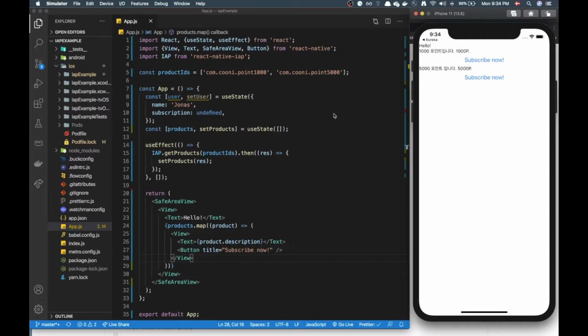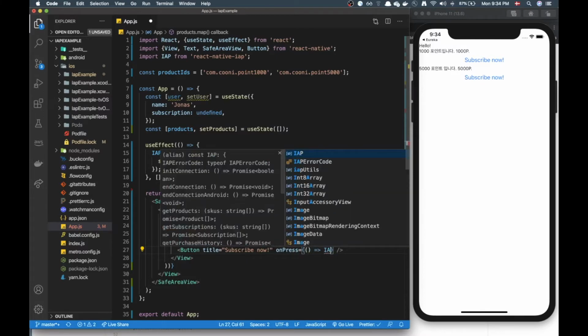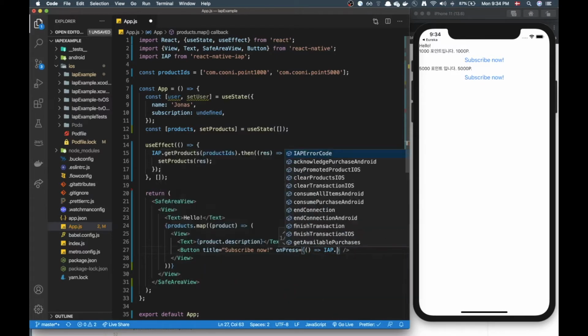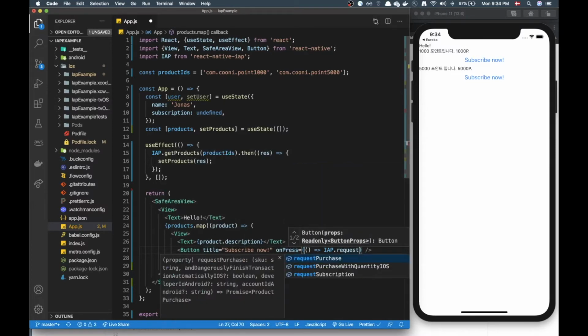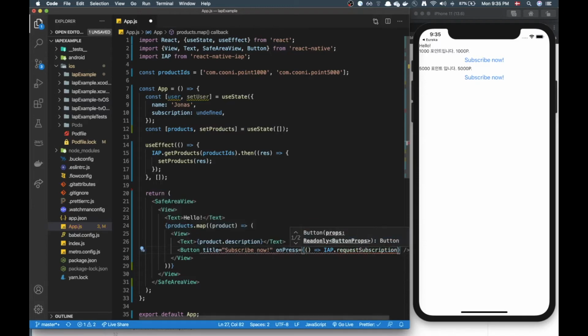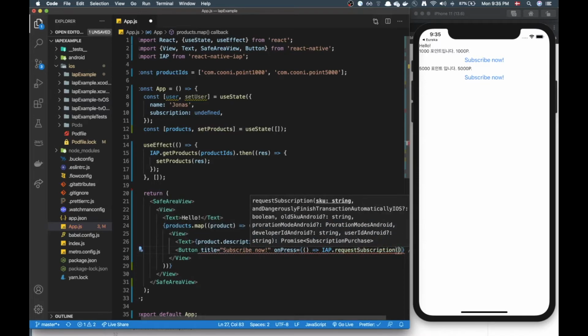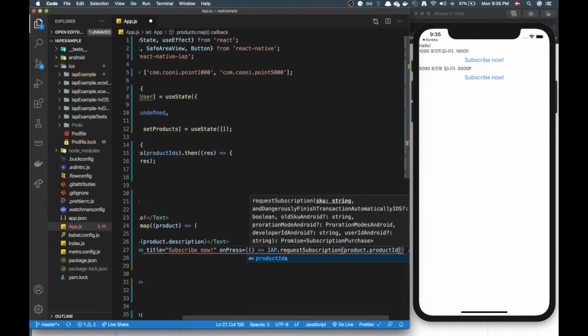So now, something needs to happen when I click subscribe now, and that's where the second method comes into play that we need to know about. And that is on the IAP object, we have, I think it's a request. Yeah, so request purchase, or subscription, whatever this may be. And then here we just pass in the product ID. So on product, we have a product ID as well.